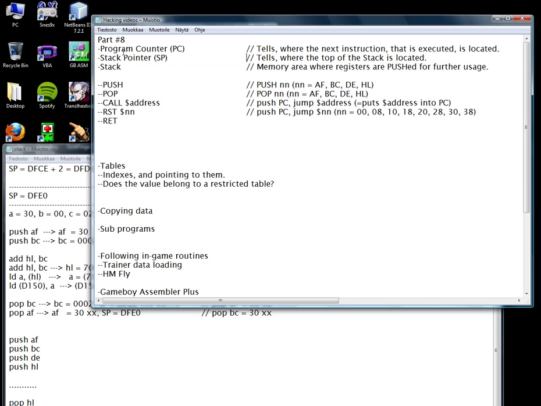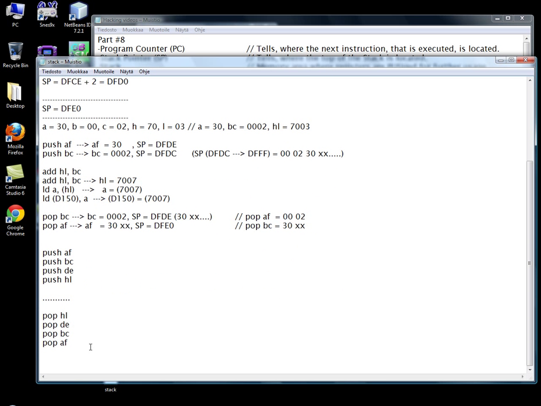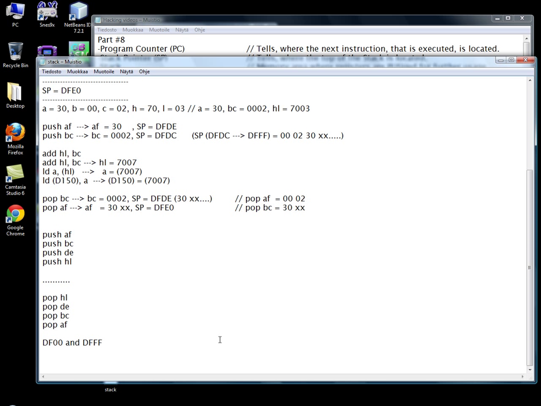So, stack pointer tells where the top of the stack is located, and stack is the memory area that is reserved for registers to be pushed there. And the whole stack area is between DF00 and DFFF. And the confusing thing about it is that the beginning of the stack is here in DFFF, and the end of the stack is in DF00. So it's like in reverse order.